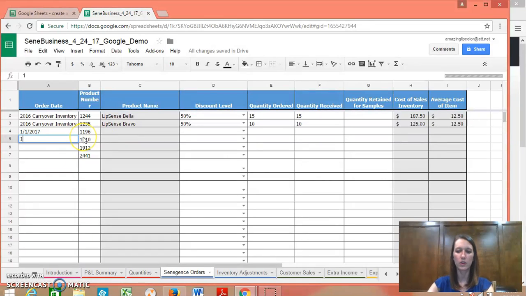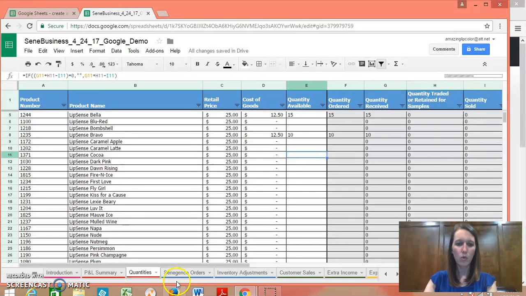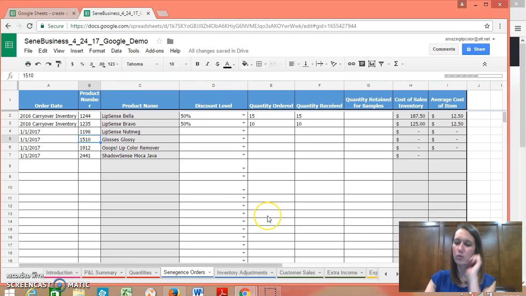You can fill it in for every item if you want. I'll do that just to be consistent. And then the other thing that I would mention is that if you're looking for your product number, you can either come to the quantities tab and look in here, or you can actually go to your SeneBusiness order form and it will have it all there. And so that's the easiest way to enter information.